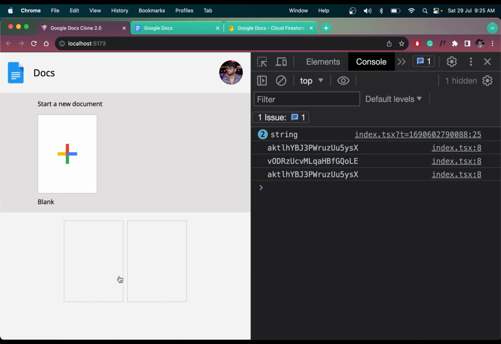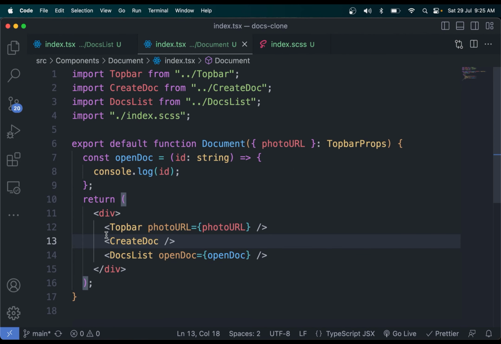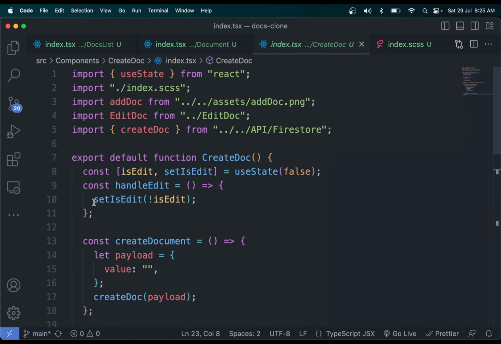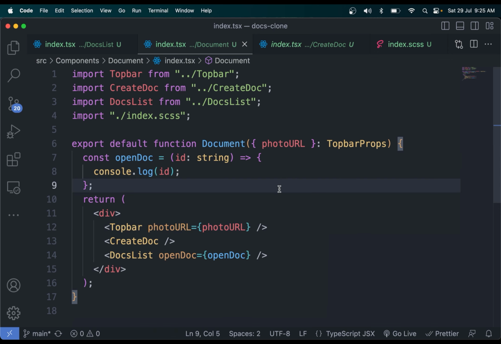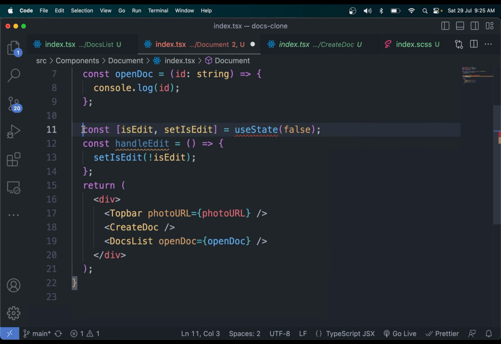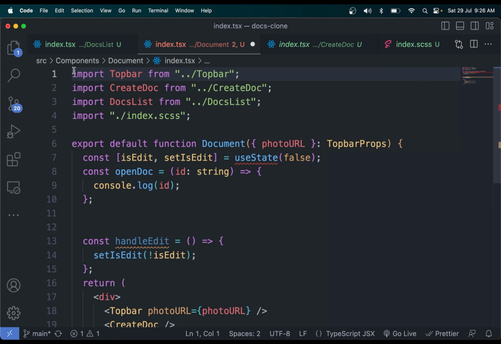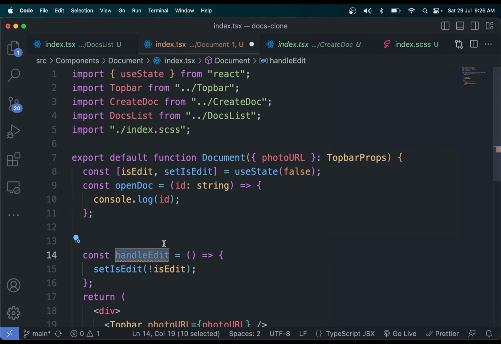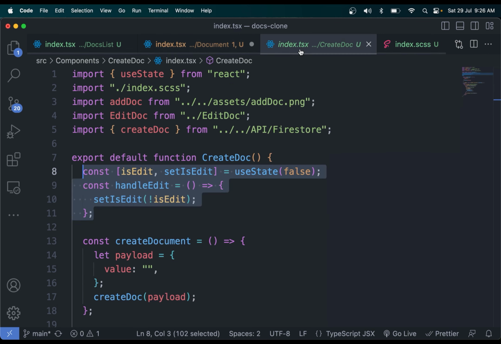Okay, what we should do is, we have top bar, we have create doc. So let me open create doc here. In here we have a state called isEdit and a handle edit function. Let me move this into this document. So the state should be on the top. So let me move it. We need the useState hook from React, not the effect hook. Use state from React.